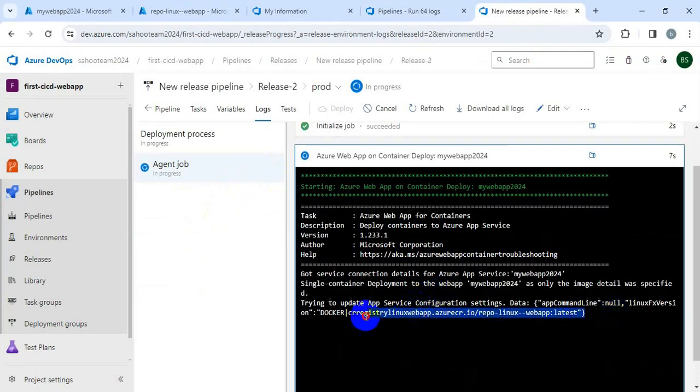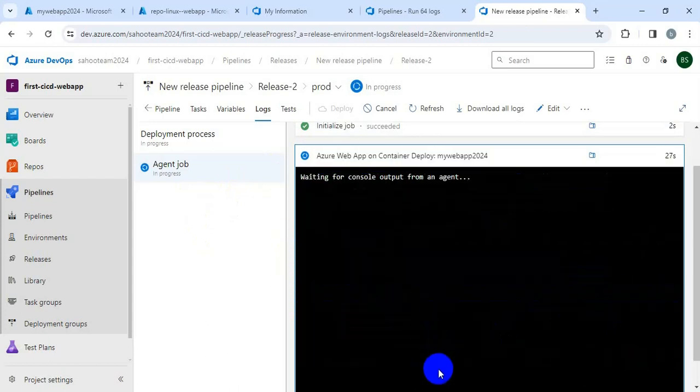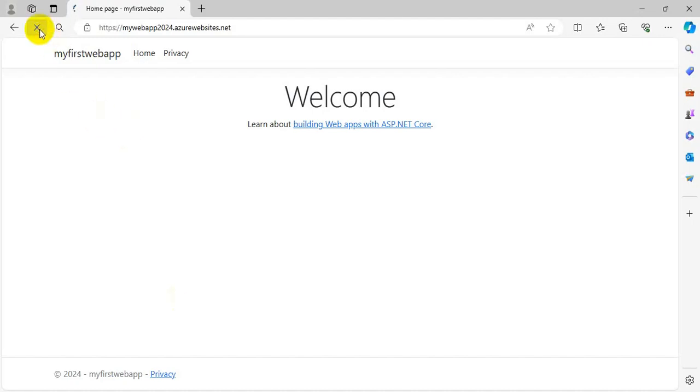That's it, right? So now you can see it is trying to update the image of the web app, and once it updates the web app image, it will restart the service. And make sure after restarting the service that whatever changes you have made are applied. Yeah, you can see the Azure web app has been restarted successfully. Now if you try to open the web app UI, whatever changes you have made should be applied here.